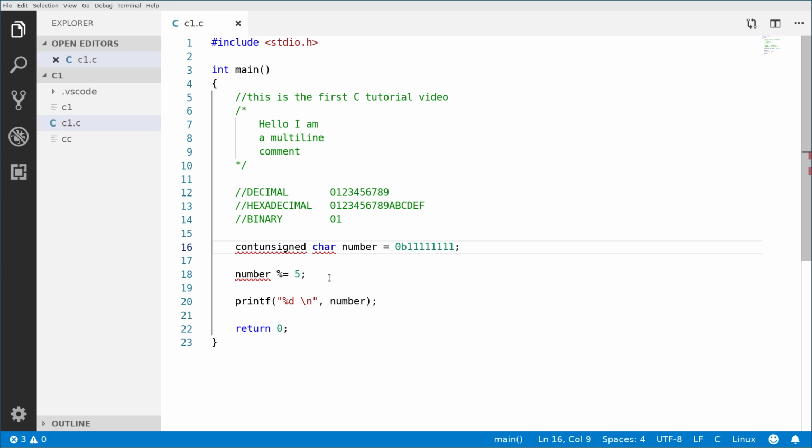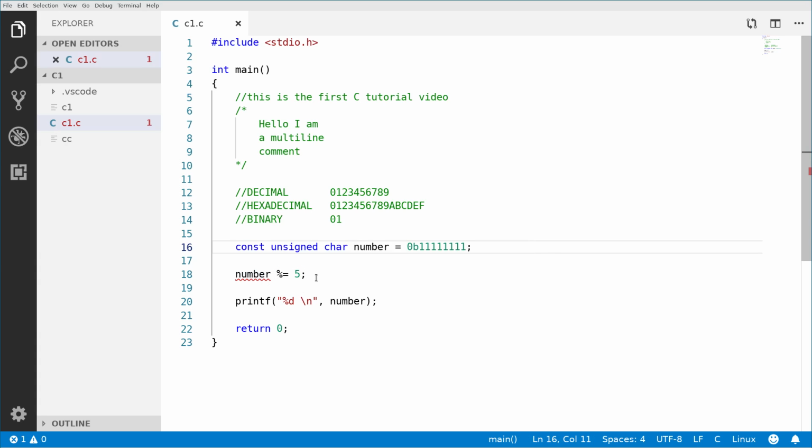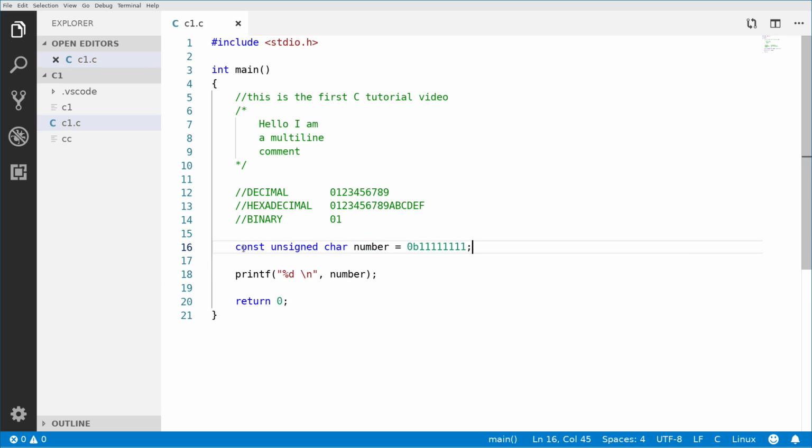So const unsigned char number. And as you can see here, we have an error which says that we are not able to modify it because it's constant. So this variable cannot be modified because it's a constant variable. That can work for any primitive variable. Awesome. So now what else can we do in C apart from constant?